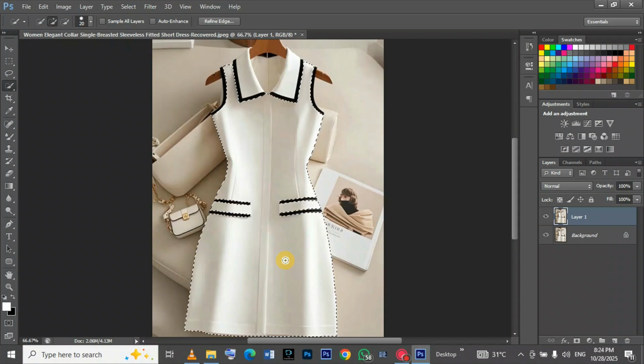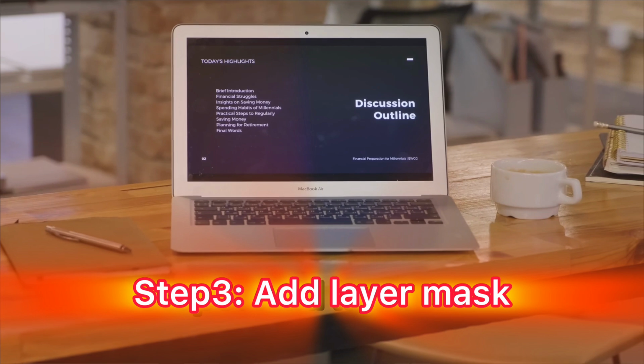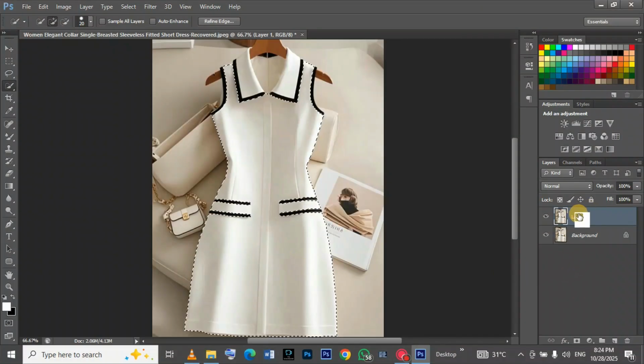Now we'll move on to our step 3. The step 3 is you add a layer mask to this particular new layer, the layer that we are having here. If you want to add the layer mask, you just navigate down below the layers panel. You check here, we have the layer mask icon. So we will add the layer mask. You click on it, then the layer mask will be added.